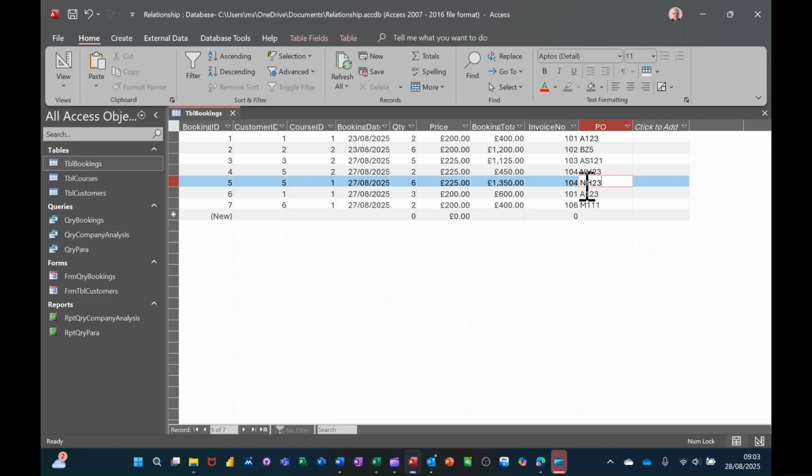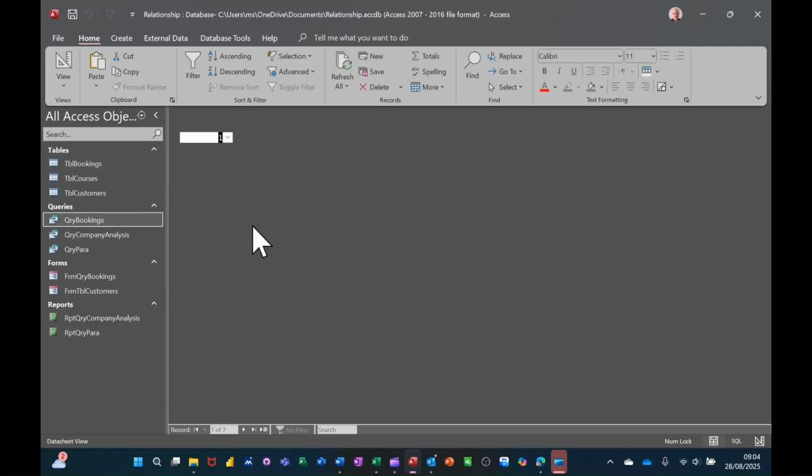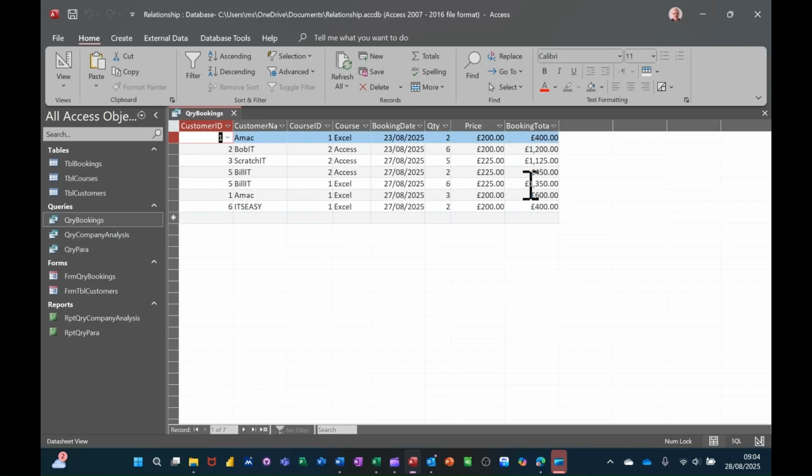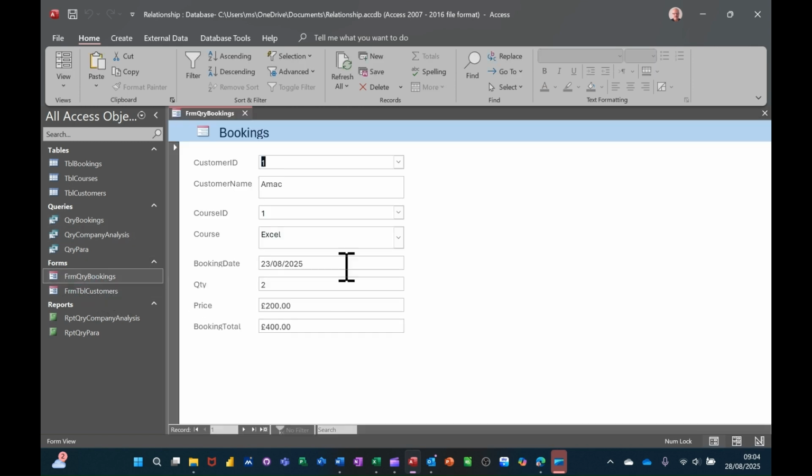So let's see what that has now done to the rest of this database, because these are new columns and we need to have a look to see if they've pulled through. So in the query bookings, that column is not through there. Do I need that column through there? Probably not, unless I'm using this as an input mechanism. So if I look at that form, query bookings, if I'm using this to input information, I would need to add those extra columns. But let's have a look where I am going to use it.